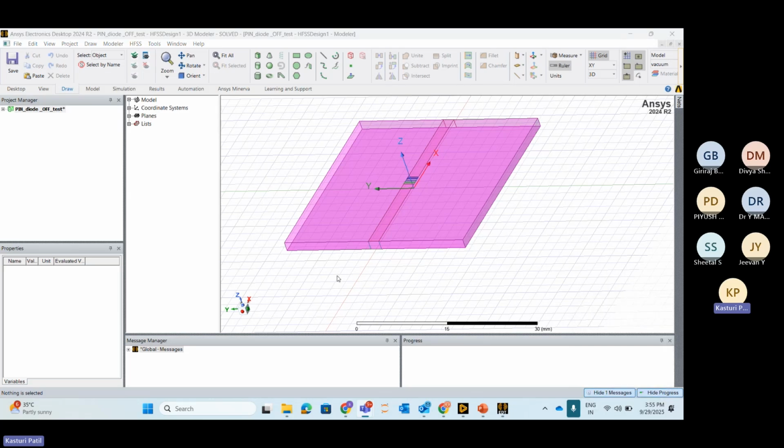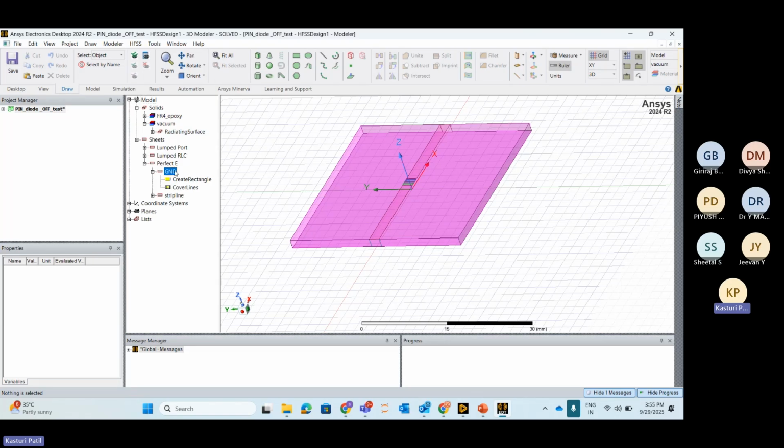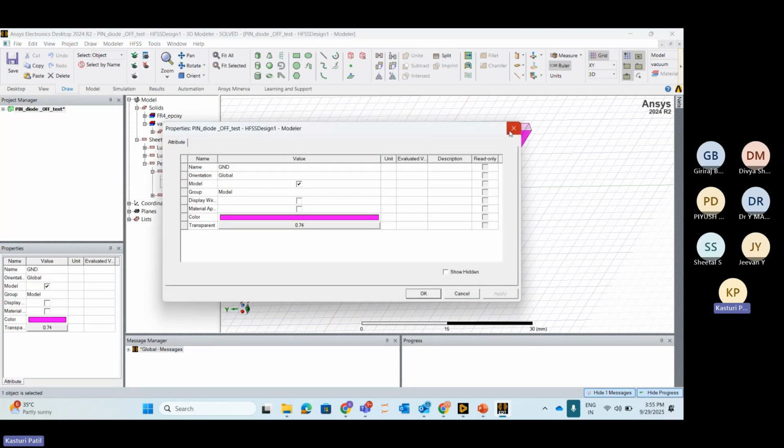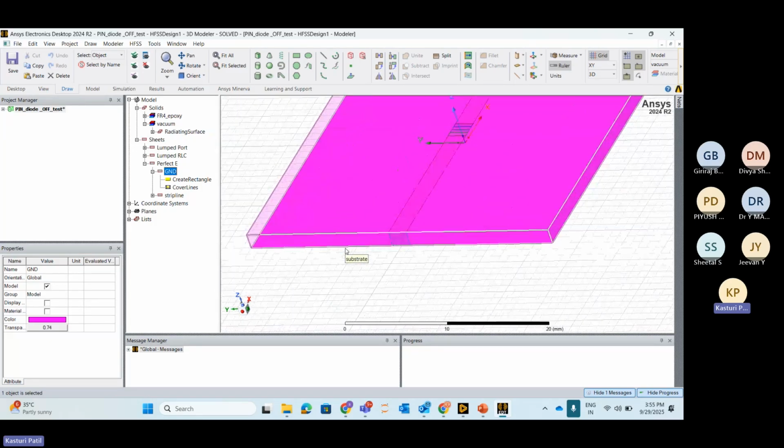So this is one of the models where a transmission line has been designed. You can see in the transmission line these are the solid layers. First of all, we'll go layer by layer. This is the ground plane. You can see it mentioned in pinkish or violet color, and this is the base of this transmission line.